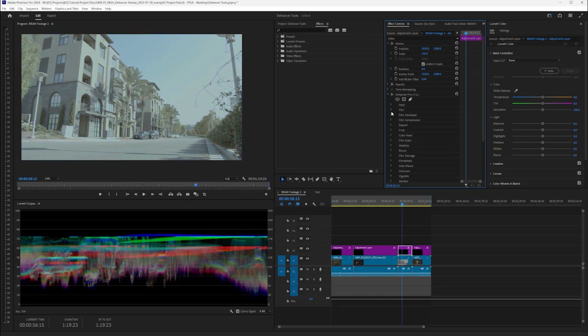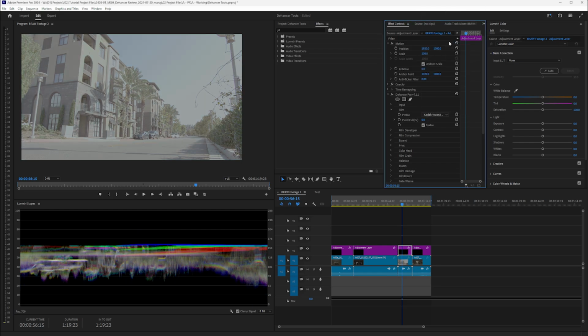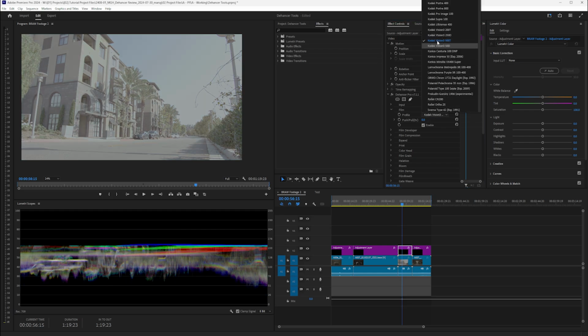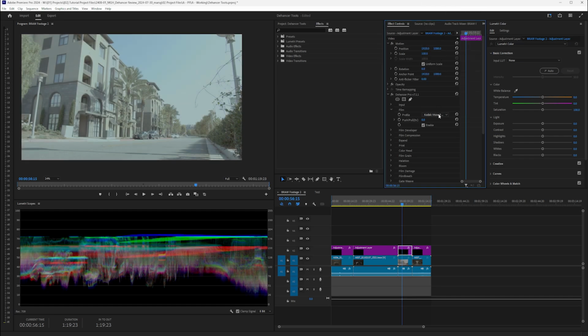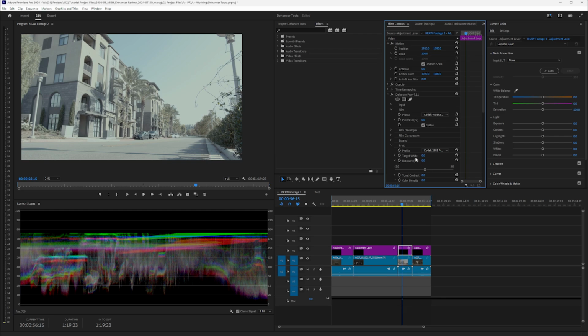So let's come down to film and let's keep it on. Let's do Vision 3 daylight. And right after that, let's come down to our print media and bring this down to the Kodak 2383. And then we can start messing around with some of this stuff.